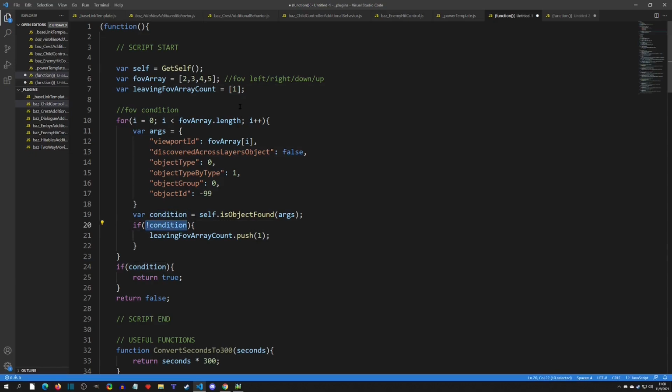And then if it's not true on the second one, it's going to push another value. And then if it's not true on the third one, it's going to push another value. And then if it's not true on the last one, it will push the last value. So then we can see that if there's basically 4 items in this array, then we know that we are not in an FOV because this check was not true. All right, so that's why we're leaving this blank, and then we're pushing into it every time that it's not true.